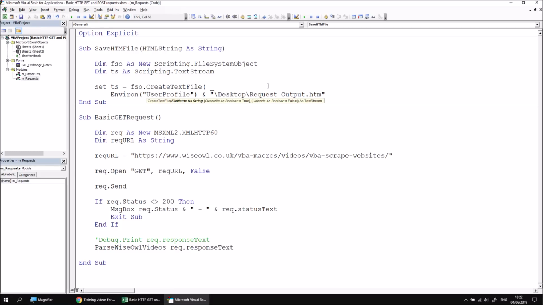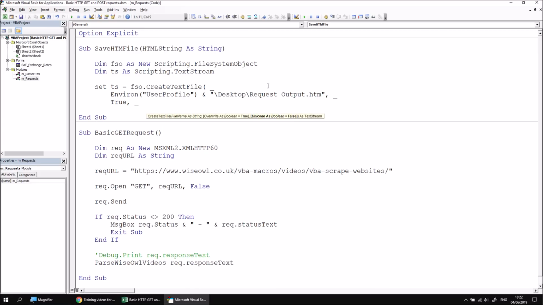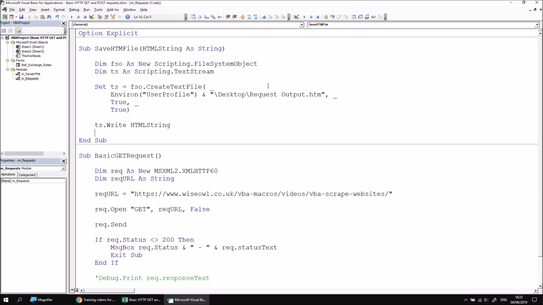Now, if I already have that file created, I'd like the new one to overwrite it. So I'll set the overwrite parameter to true. And then finally, I want to make sure that it's a Unicode encoded text file as well. So I'll set the Unicode parameter to true as well. So when I create the text file and overwrite it, if it's already there, it will be available for me to write information to it. So I can do that by saying ts.write. What I'd like to do is write in the entire HTML string into the text file.